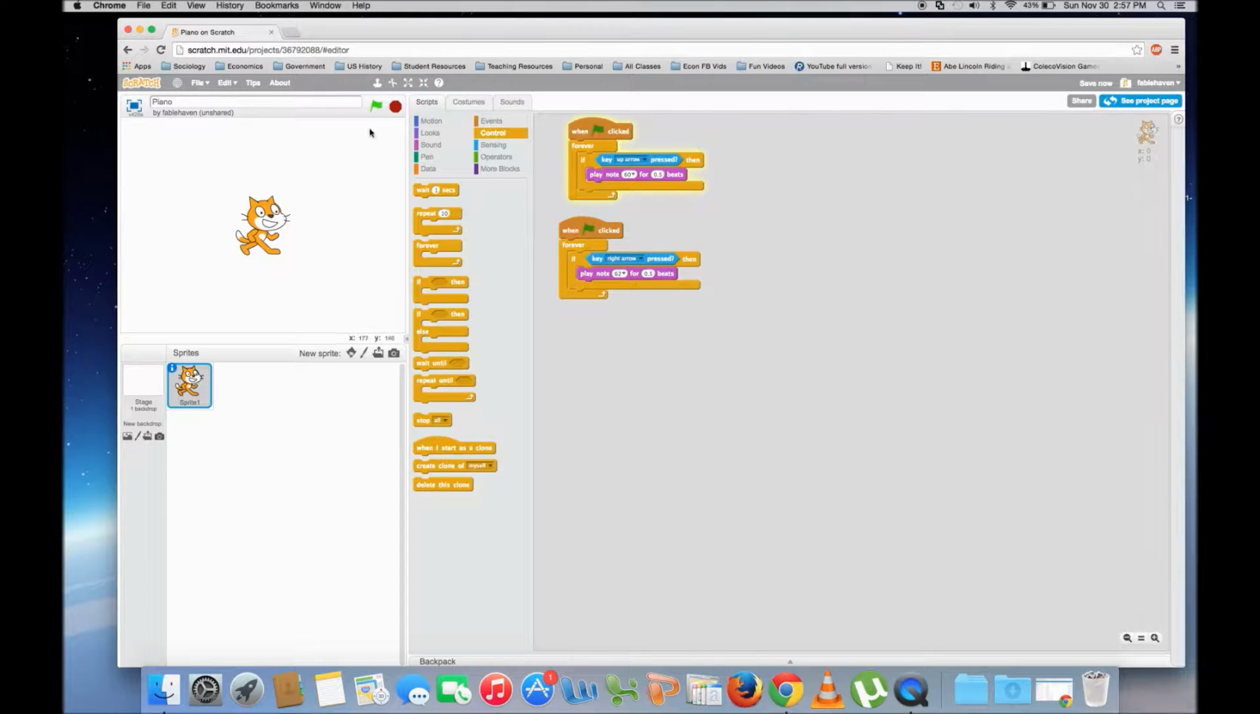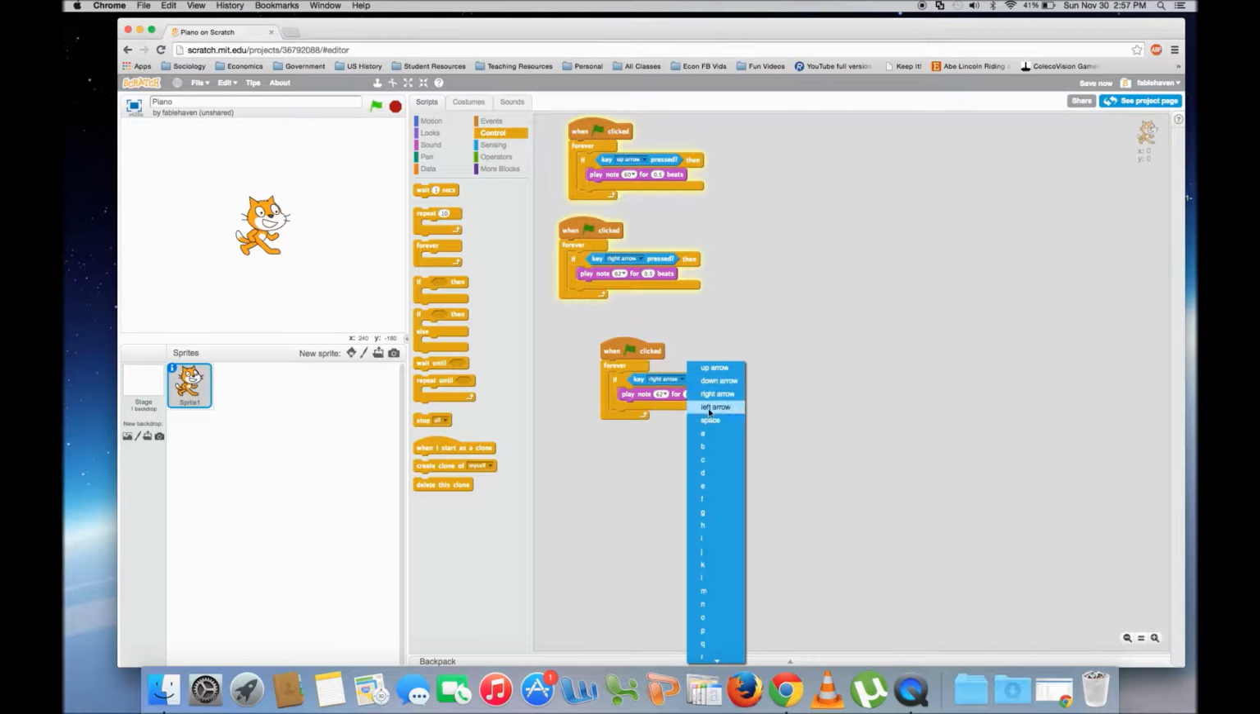So now we're going to try clicking this green flag to start, and then if key up arrow, we know that one works. And then if key right arrow is pressed, it makes a different sound. And that one works too. So that means that we could probably just duplicate this one and make it down arrow this time.